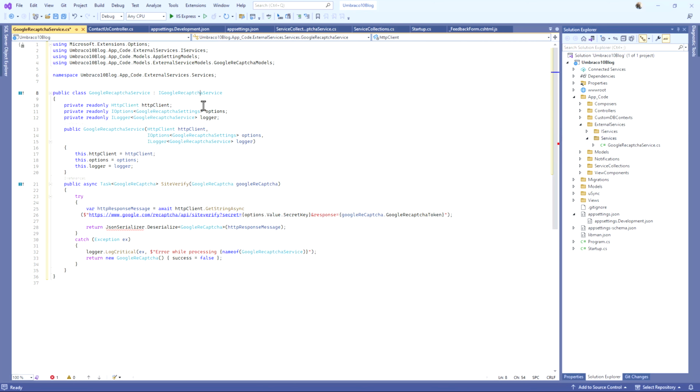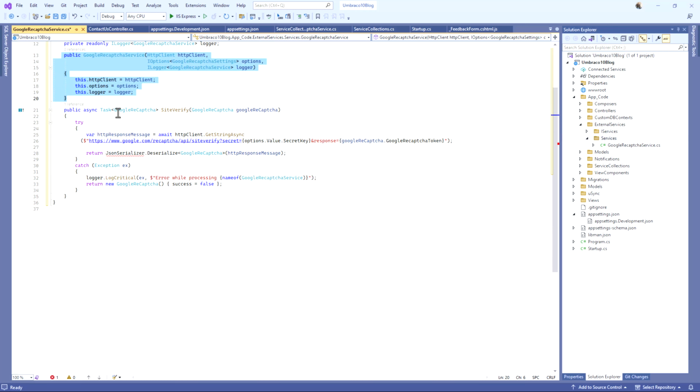So in here, what we are doing, we are getting the HTTP client, also getting the option to get the keys from there, similar to the registered key as we have done with the front end, and we are doing the logger here. So we are injecting, or registering, all that in the constructor. And after that, we create only one single endpoint. So we'll send the token and we'll get the response.